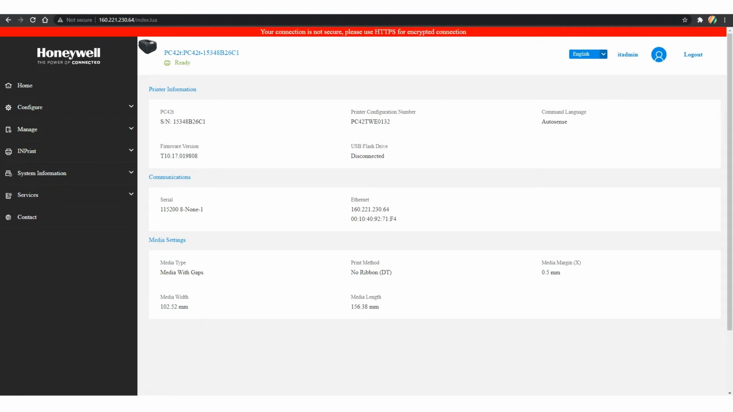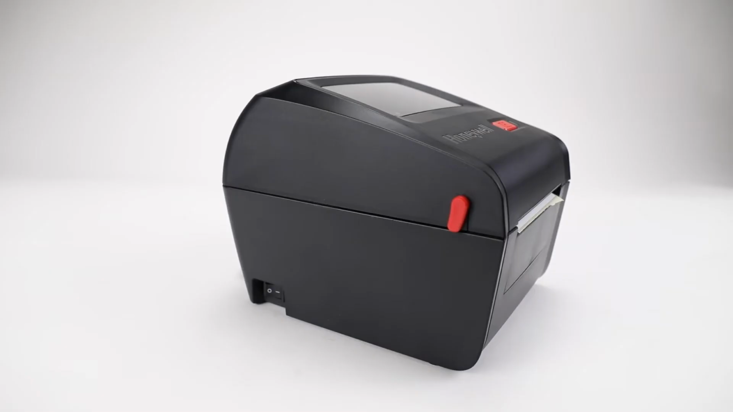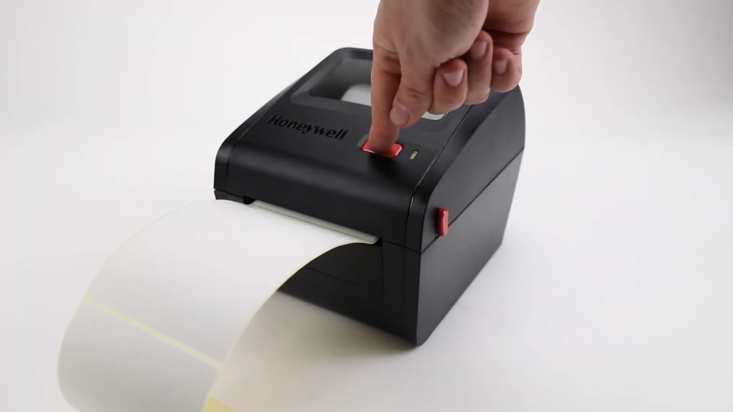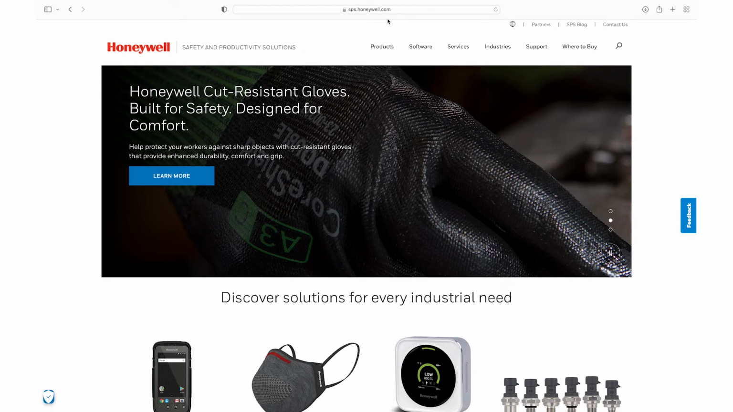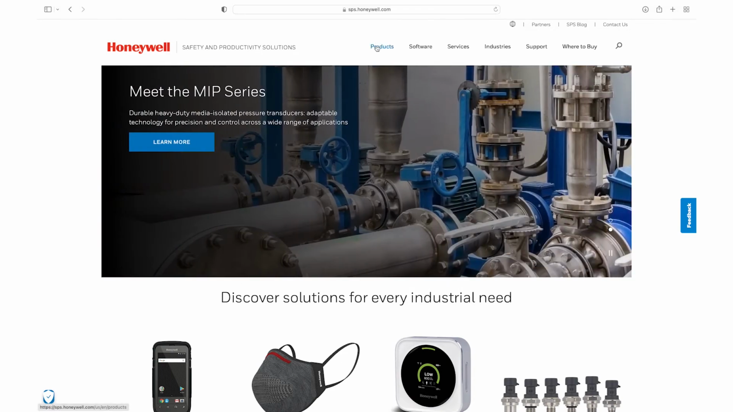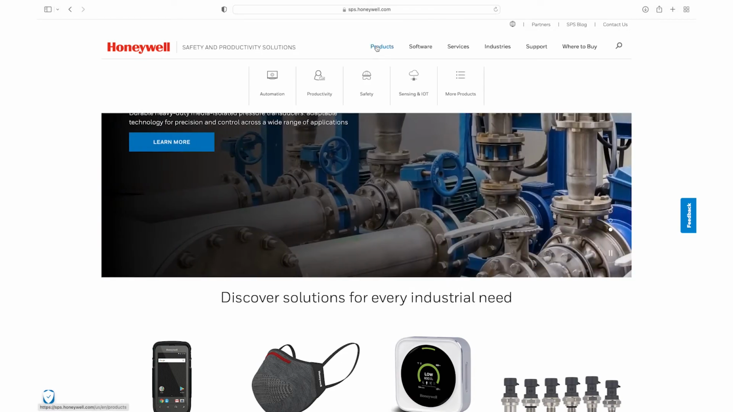The third method of selecting the command language is using the web console. This is applicable only for printers with an Ethernet interface. By default, the printer is configured to obtain an IP address. By printing a configuration label, the IP address of the printer can be determined. Instructions can be found on page 19 of the PC42T user guide.